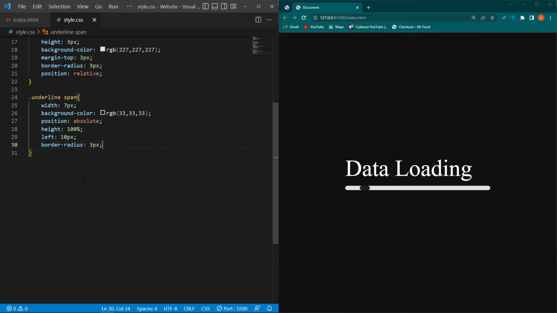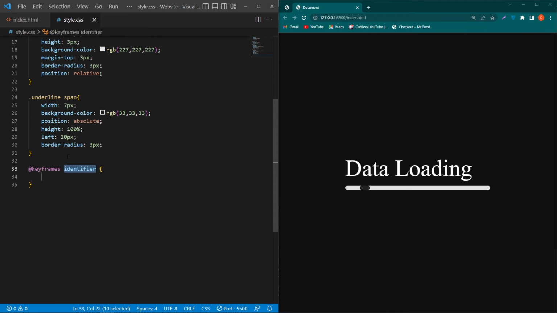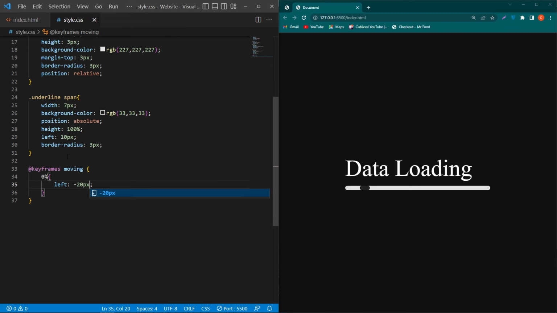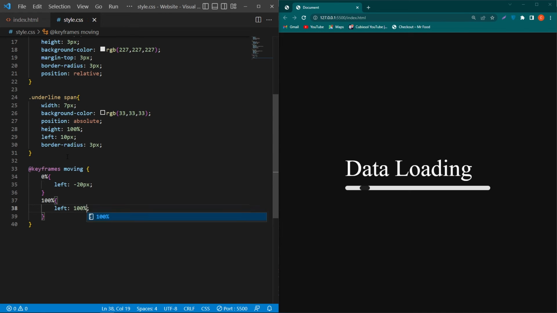Now we have to create an animation for this span element. To create the animation, just type here @keyframes. Here we have to type the animation name, and then I will type 0%, which is the starting point of our animation, and type left minus 20 pixel, and then we have to type the ending point of our animation, which is 100%. So I will type here left 100%.